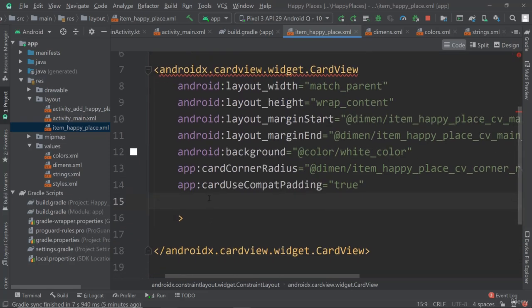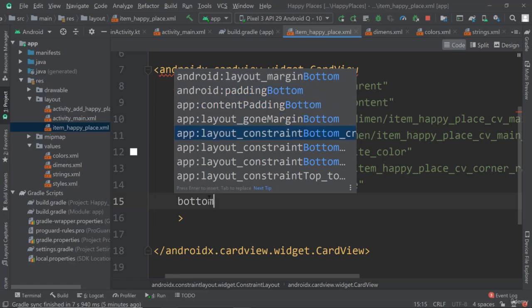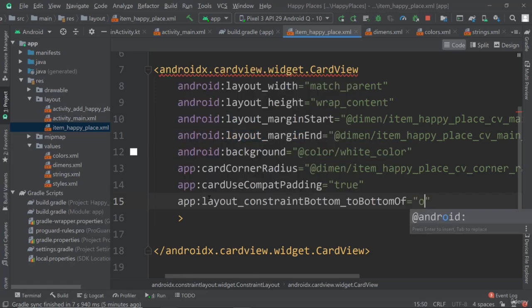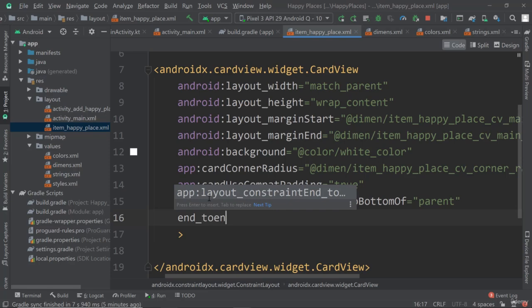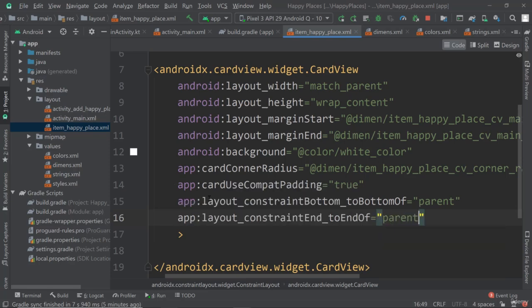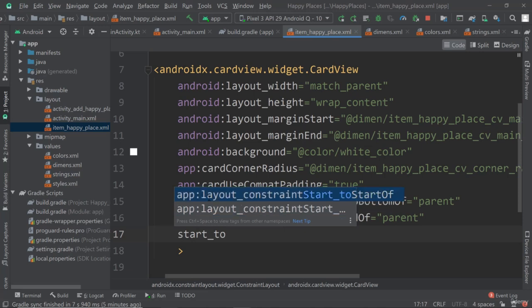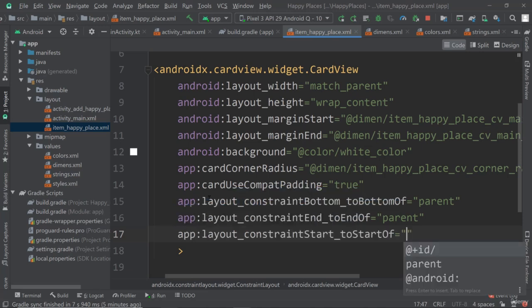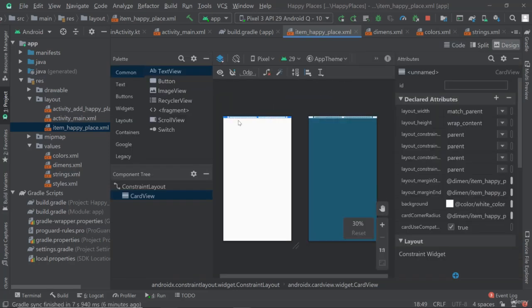And of course, we're still missing the constraints here. So this one, constraint bottom to bottom of, will be parent, as well as the end to end of will be parent, start to start of will be parent, and then finally top to top of. So this is going to be our card, and you can see it here.